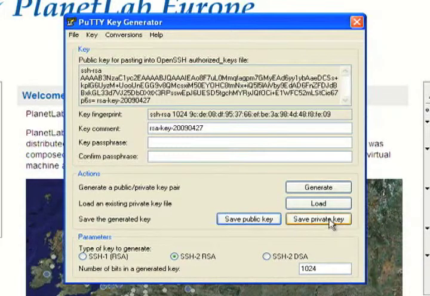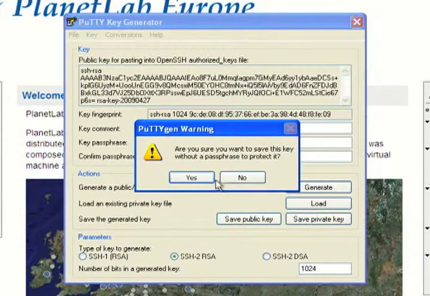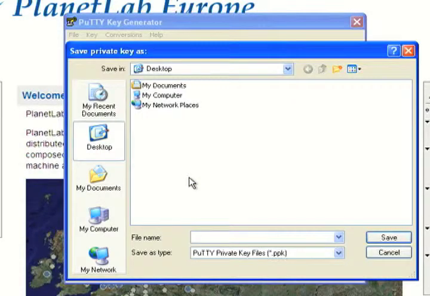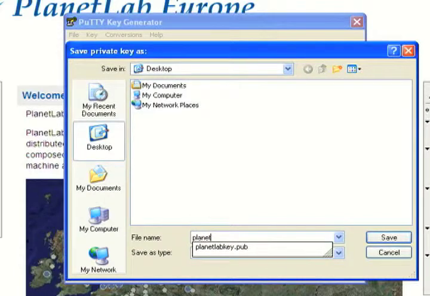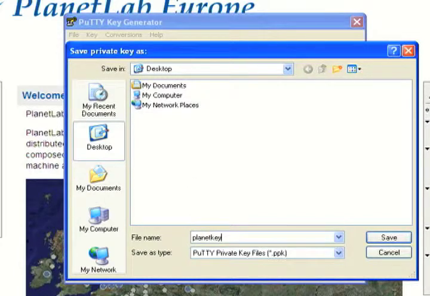Then we're going to save the private key. We have a choice of whether to save it with or without a password. We're going to choose to save it without a password. It'll make it easier to use, but not quite as safe. We're just going to call it PlanetLab key.